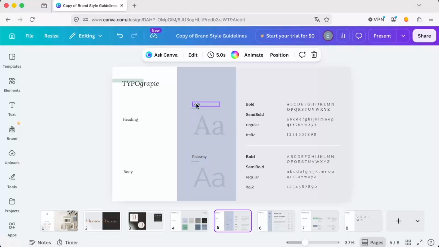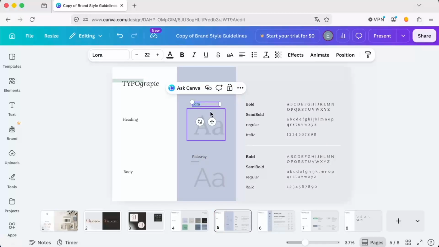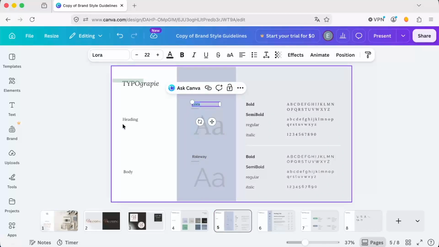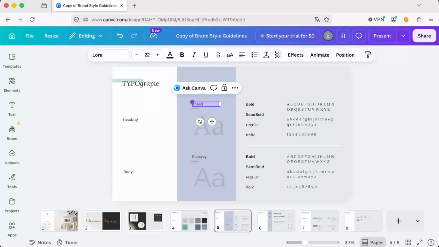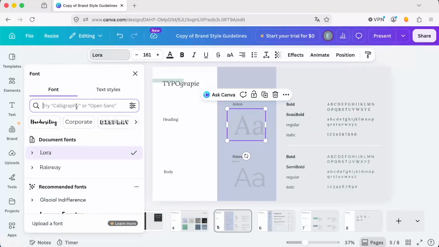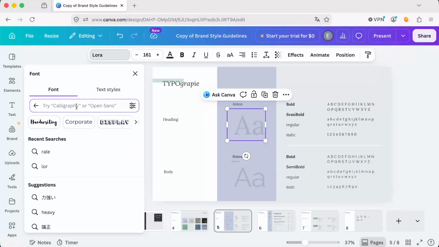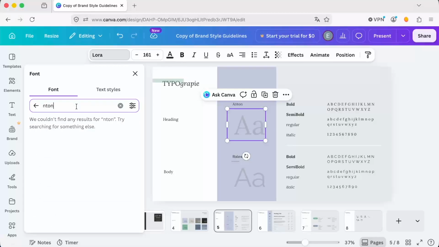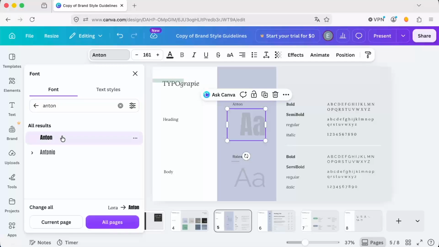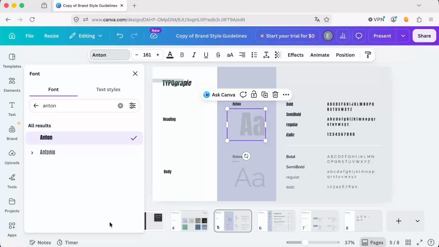So we choose our font, which is, let's say, for headings. So this is headings. We want to have Anton. Just go in here, choose the big one. So you click on this one, and then you can search for your font, either by typing the name or you just scroll down which one works well. Let's go for Anton. You choose it, and same question, you say all pages.